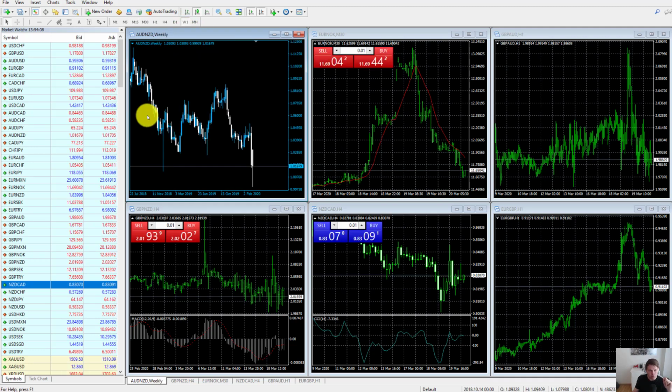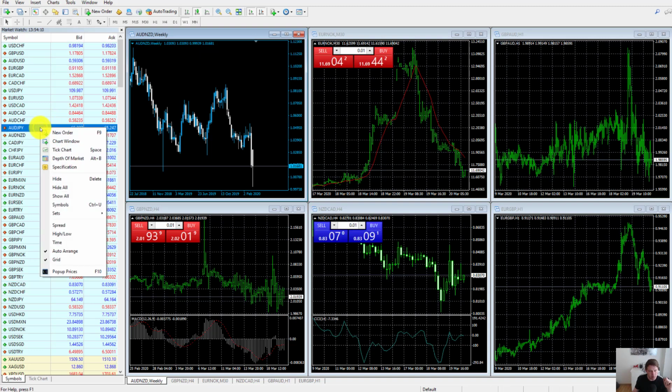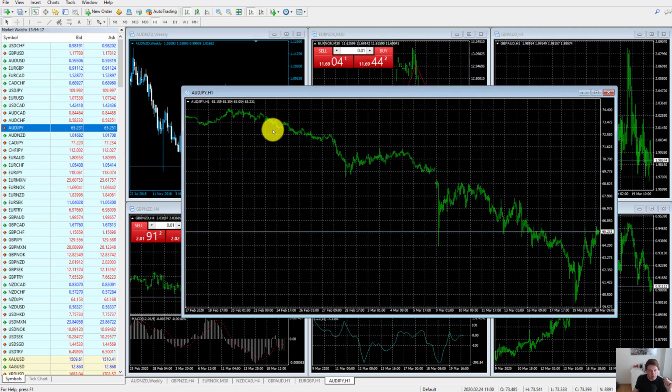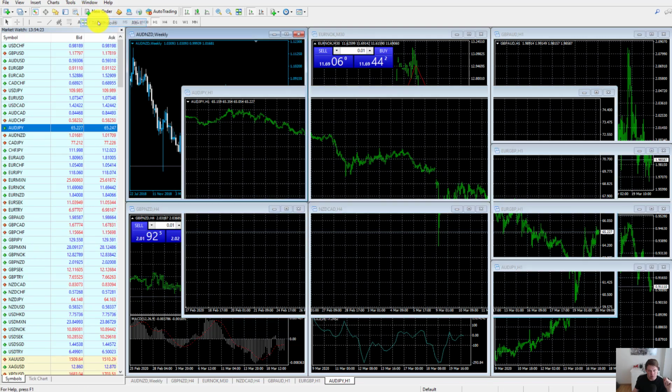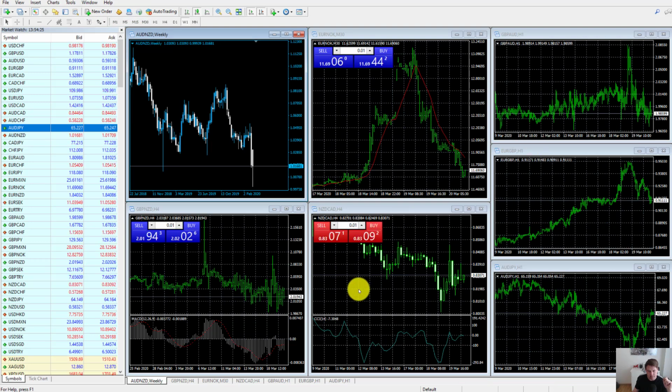If you want to open a new window, you can just right click on the specific instrument, and then you say here chart window, and then you have a new chart window. If you want to have this in your view, then you just go back to Window, Tile Windows, and then you will see it is now fitting in your overall view.